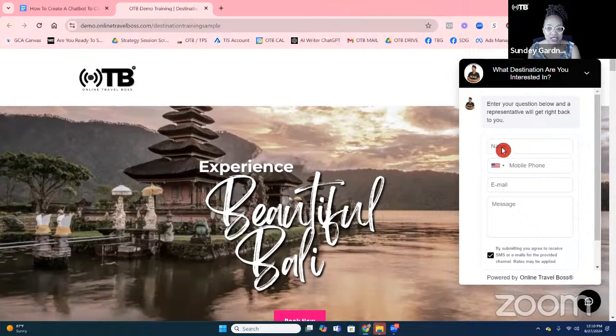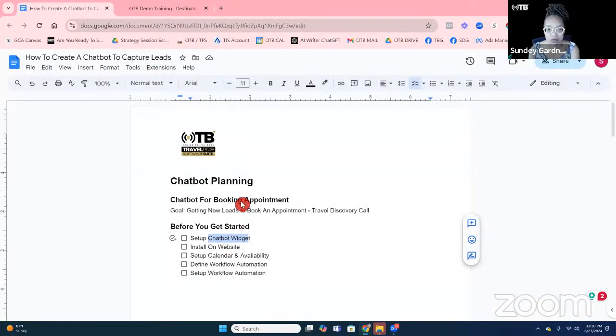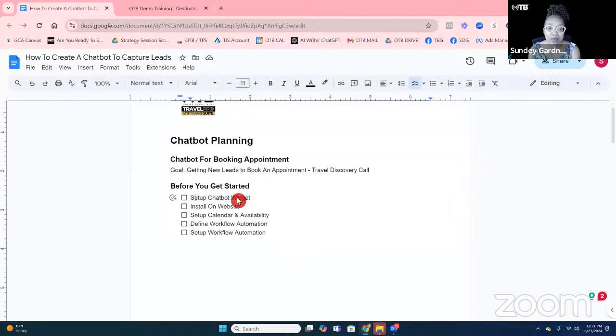But the idea here is once somebody has submitted their name, phone number, email, and the message, you want to respond immediately, and in this situation, we're going to respond with a text message. And so you want to set up your chat widget, and you also want to set up integration to Facebook Messenger, Instagram, LinkedIn, all of these other message platforms, because those can also be entry points into booking this appointment that we're going to do for this chat automation.